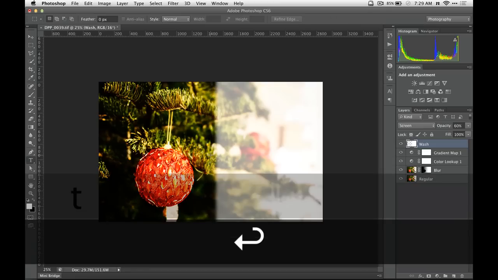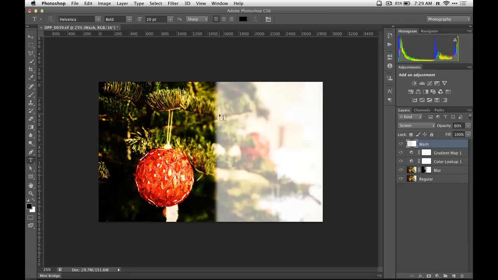All right, T for text. Let's go ahead and sample the color. I'm going to find a nice vibrant red. And click and drag. And give it a quick type.